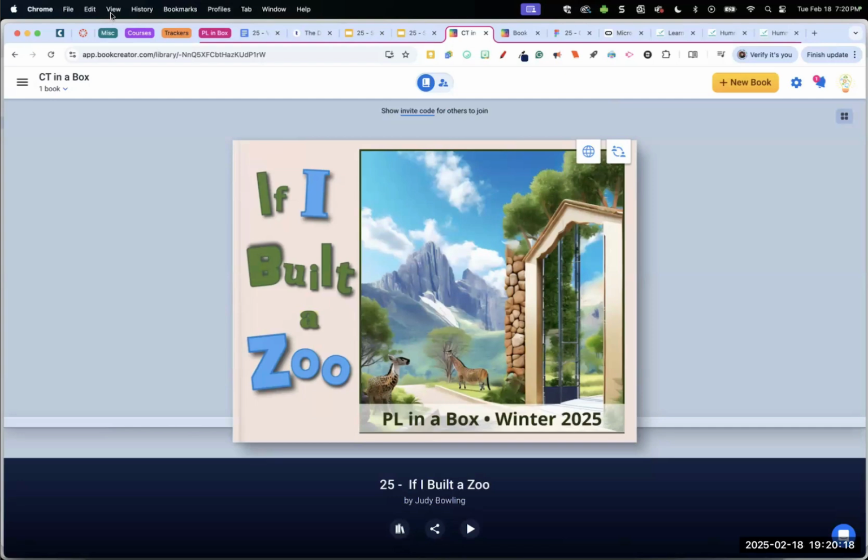So mine says Copy of If I Built a Zoo. Should it say copy at the top? No, it should say... 25. Try clicking on... did you click on the last link that I put in there? In the chat.